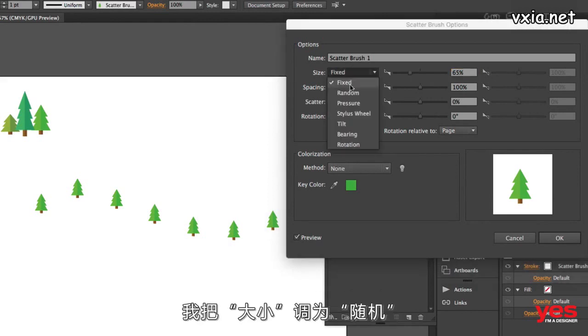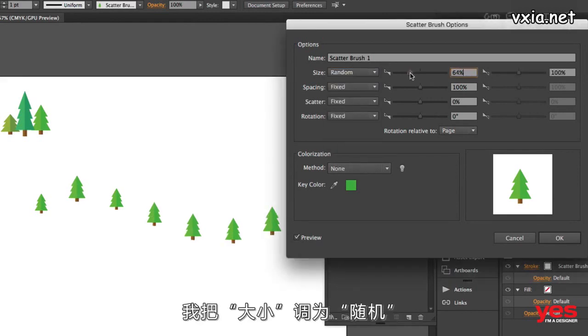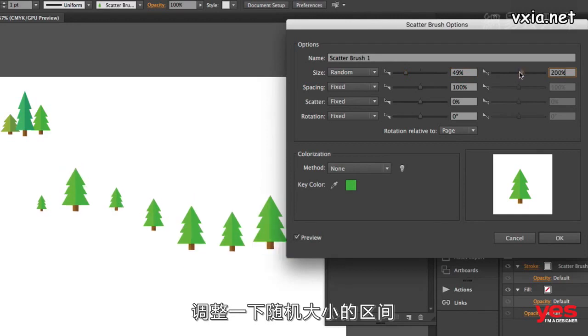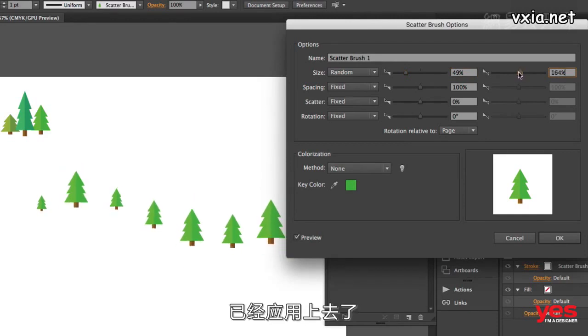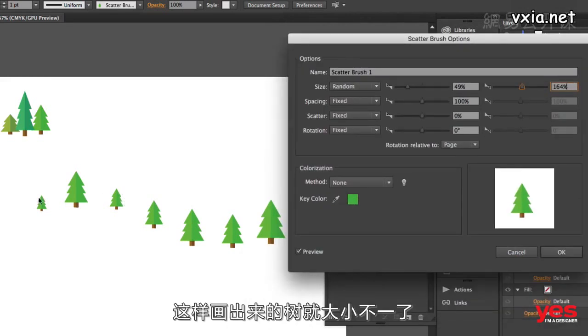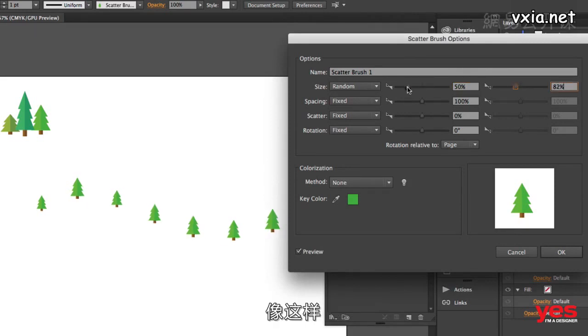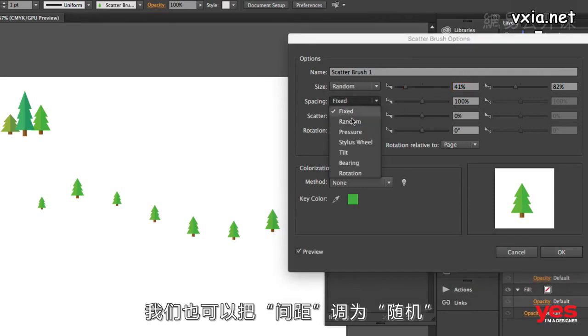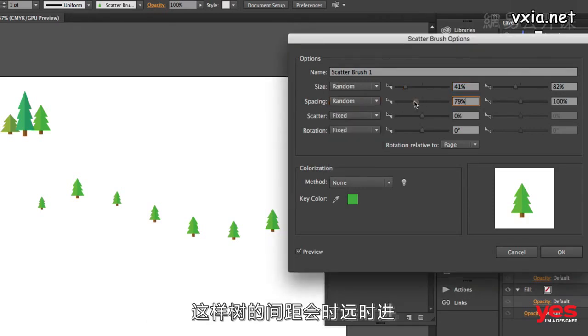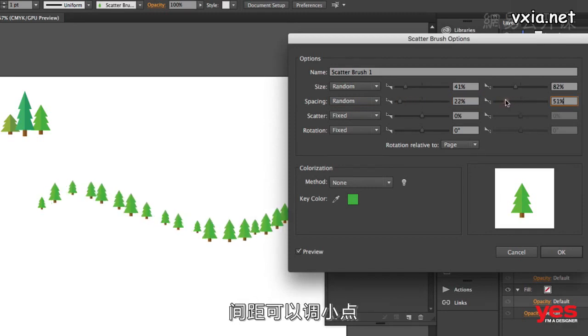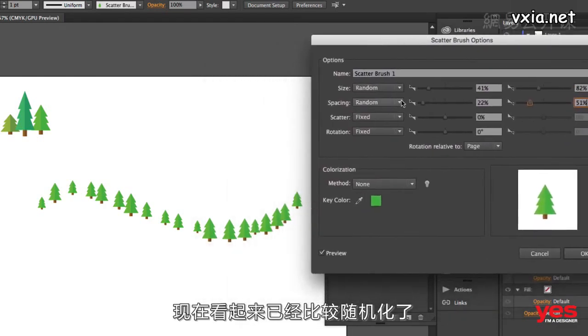I will change the size again to random, and I will randomize it between the values I feel are going to work for the brush. So there's probably the smallest on the left and the biggest on the right. Maybe it can be all slightly smaller, something like that. Looks quite good. Now we can also change the spacing to random, and that way we can have some that are closer to each other and then maybe a little bit more between some of them. That's already starting to look a little bit more randomized.